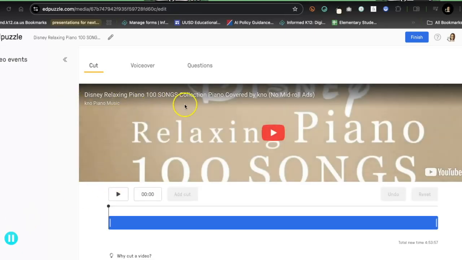And so this is where, if you don't want the whole thing, you could cut it. This actually allows you to do voiceover or add questions, which we're not going to do for this purpose. That's in case you want to use the video for something else. This is really just so that we can use it through Edpuzzle. So all we're going to do at this point is we're going to click Finish.